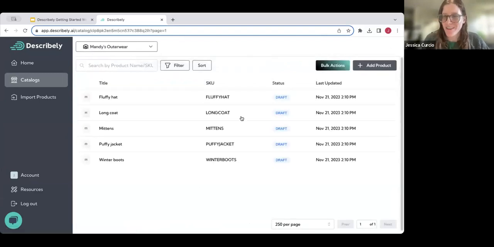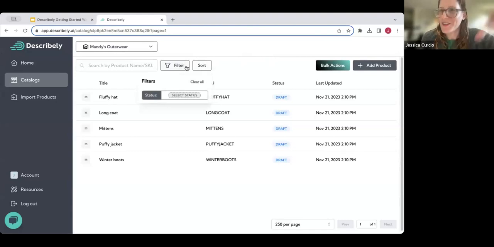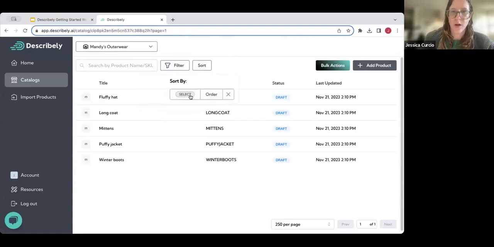And then bam, all my products have been imported and we are ready to get to the juicy stuff of generating content. So you'll see a few buttons here just as far as catalog management. If you need to look at a large volume of products and filter, you can filter by status. These are all different statuses we have based off the generation state. So you can see we've got a review process, which I'll show you. And then you can sort by title, SKU, last updated status.